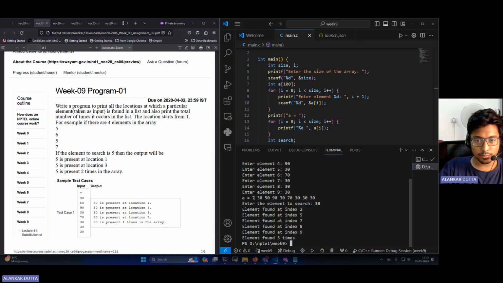So you see that 30 is present at location 2. So 1, 2, 3, 4, 5. So then it's present at location 5, and then 6 and 7, 8, 9, all these locations also. So in total it is present 1, 2, 3, 4, 5 times. So you see it's present a total of 5 times.